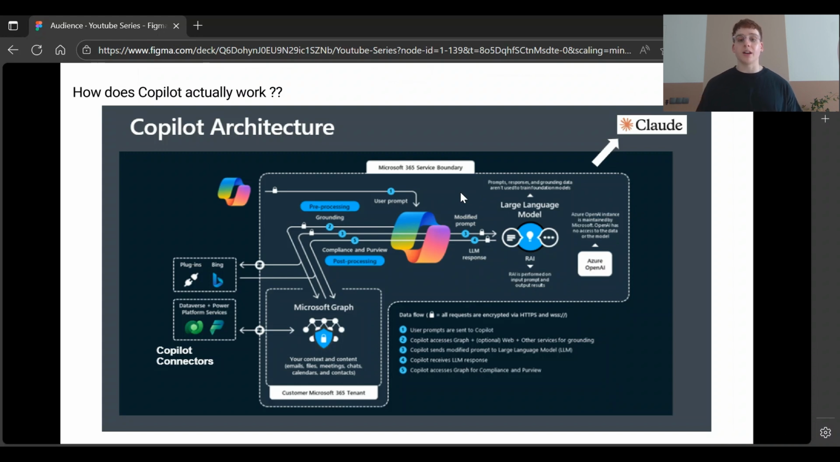Then we have RAI, responsible AI. That's making sure that when Copilot sends back the response, right before it hits the post-processing, it's not including profanity or inappropriate words. The cool thing about Copilot is that Microsoft have inbuilt guardrails.